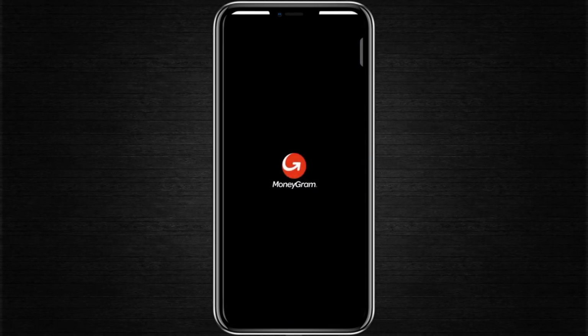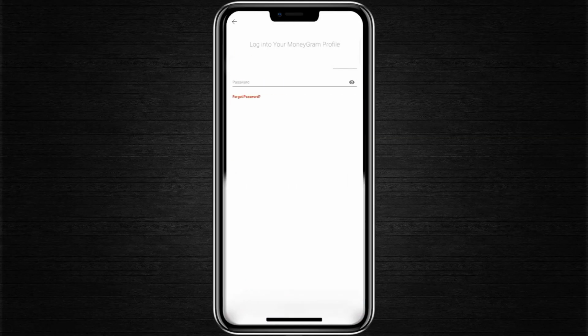Hello everyone, in this guide I will show you how to send money using the MoneyGram app. First, open the MoneyGram app on your device. If you already have an account, tap on the login option and enter your email address and password. If you do not yet have an account, tap sign up and follow the steps to create one.